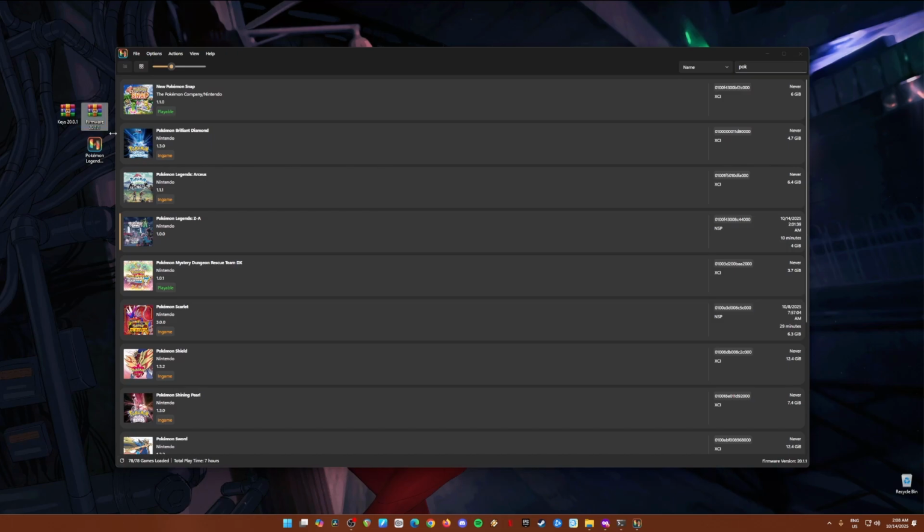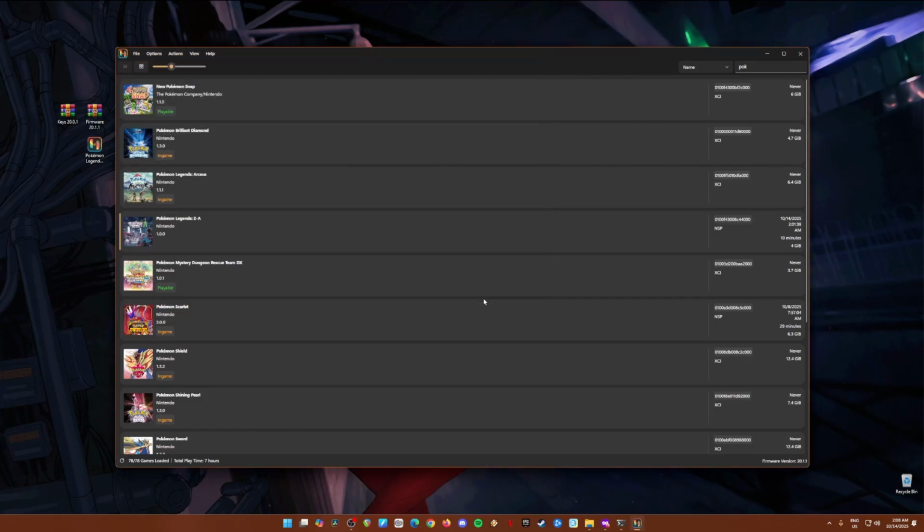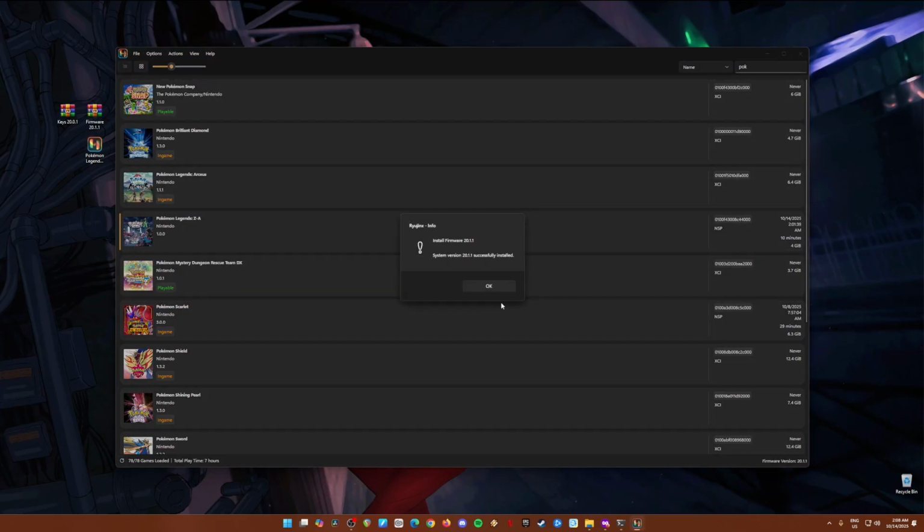Now the next step is to install the firmware. Just go to Actions, install firmware from XCI zip file, locate the firmware file, and hit open. Hit yes. And Ryujinx has successfully installed the firmware and the keys of the Nintendo Switch, so hit OK.